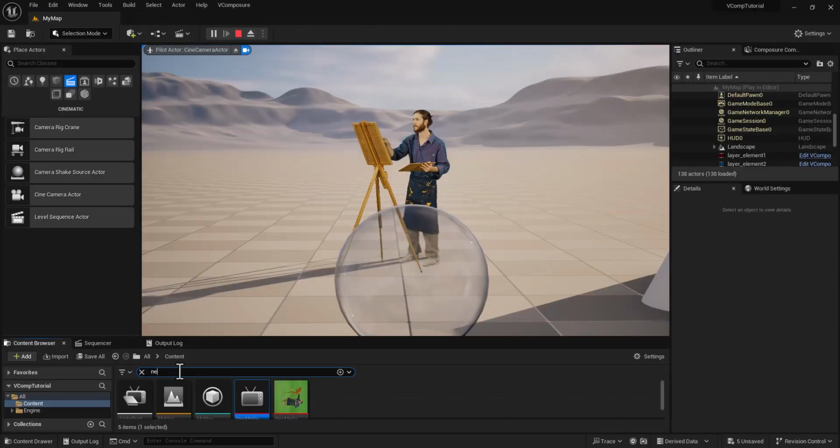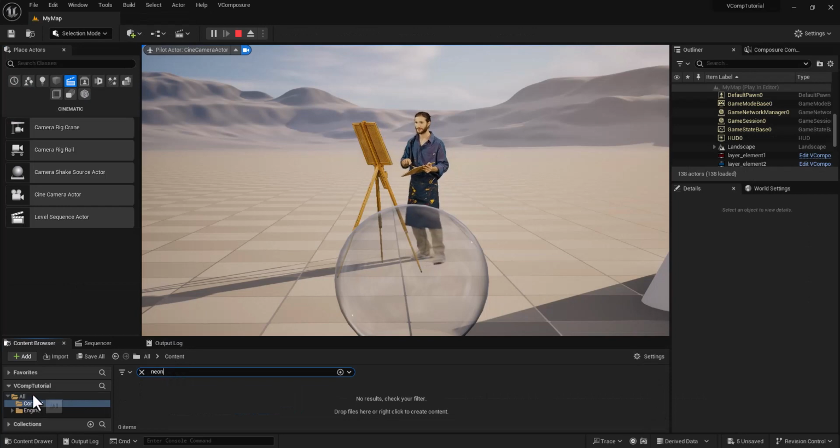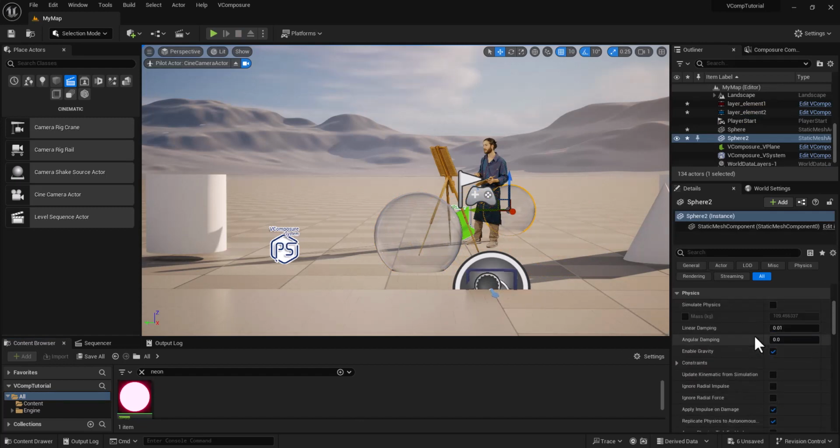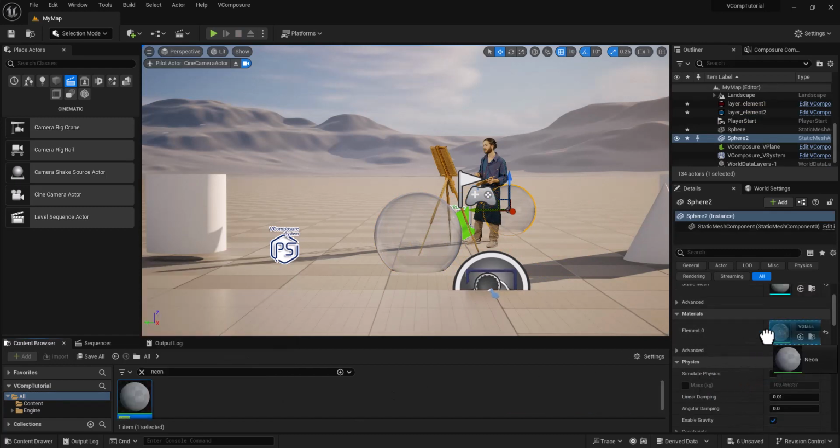This thorough walkthrough gets you well on your way to mastering VComposure version 2, unlocking the full potential of 3D compositing in Unreal Engine. Stay tuned for more in-depth tutorials on leveraging the power of VComposure for your projects. We have a lot more to share.